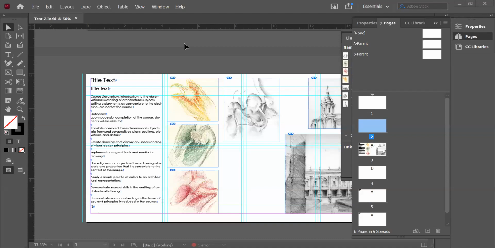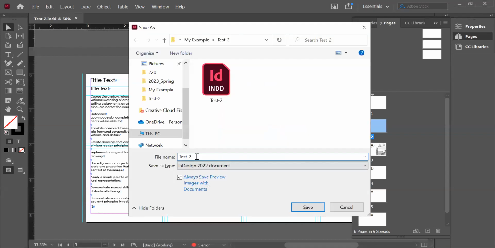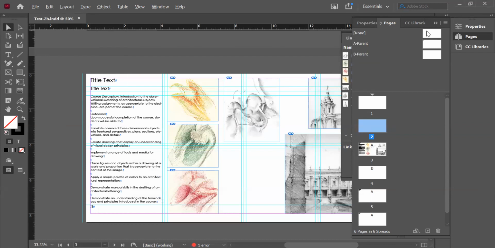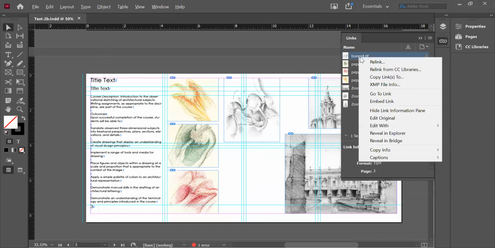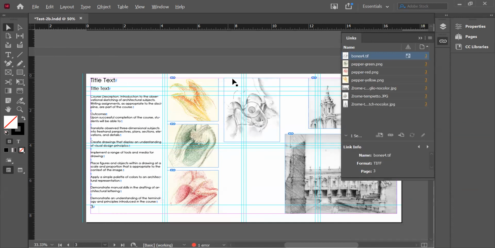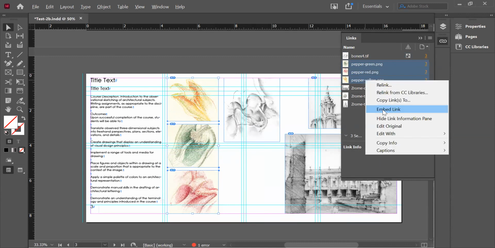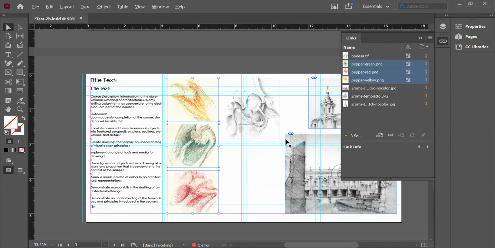To show a little bit more about what the impact of this would be, I'm going to save this file and give it another name. Then I'm going to go over here and begin clicking on these images. I'm going to right click and choose embed link. You'll notice that the link symbol is no longer there. I think I can do all of these in the same pass. Again, I can embed the link, and I can embed basically all of them.